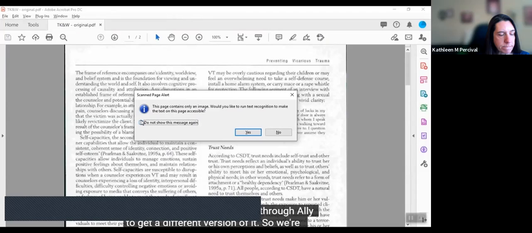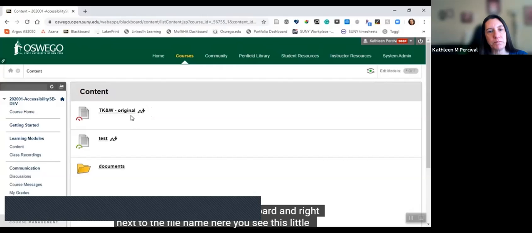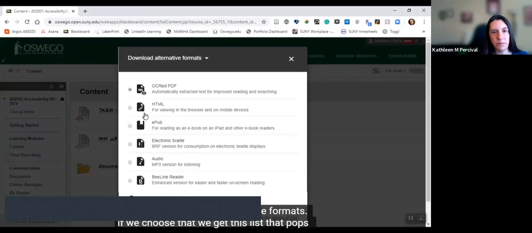So we're going to come back over to Blackboard, and right next to the file name here, you see this little A icon. That stands for alternate formats. If we choose that, we get this list that pops up that includes all the different alternate formats that are available for download. We're going to look at this top one, OCR'd PDF. OCR stands for Optical Character Recognition.